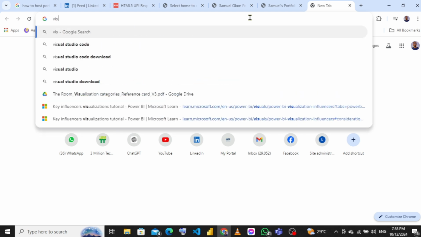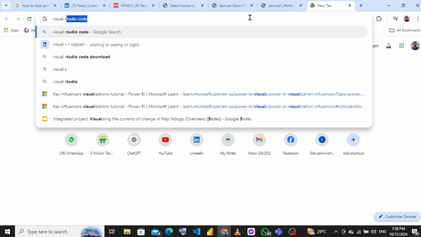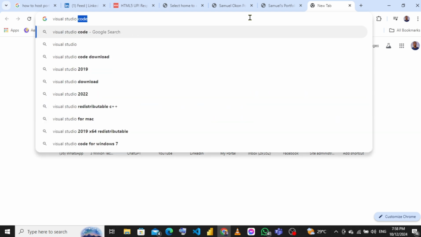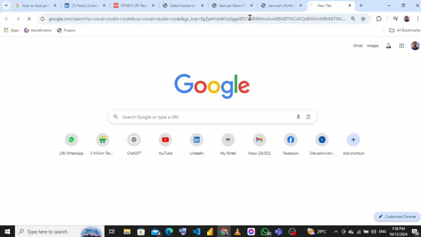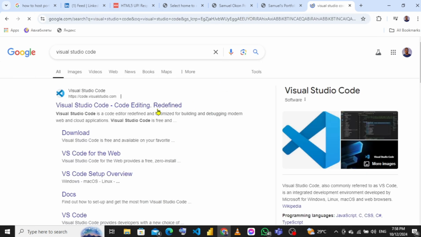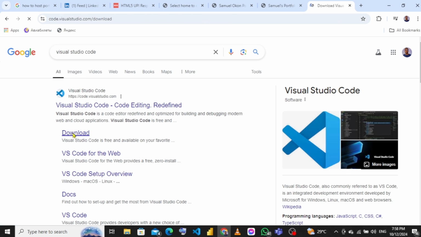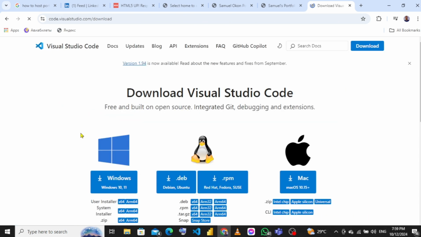Just go to Visual Studio Code. If I go to the Visual Studio Code website, you can just click on download. If you are using Windows, you can click on this. If you are using Linux, you can click on any one. If you are using Mac, you can click on any of these. Me, I'm using Windows. I should have clicked on this, but I already have one, so I will not need to be doing that.